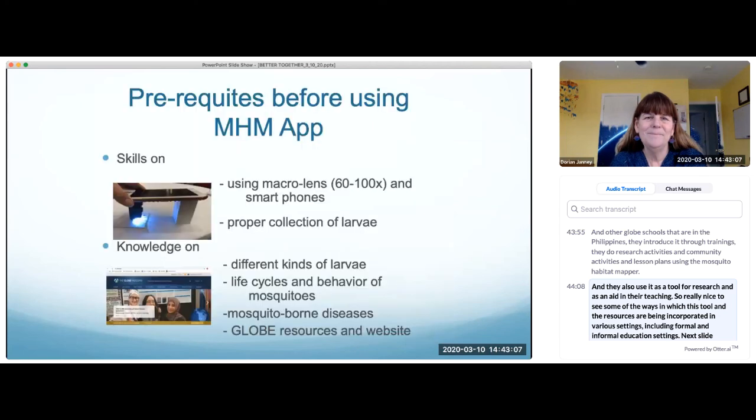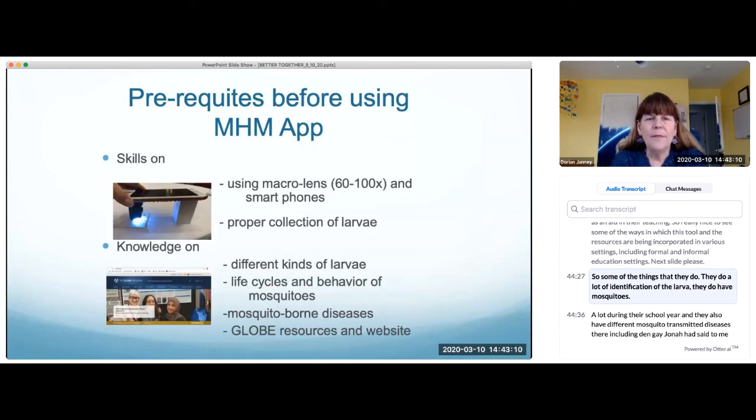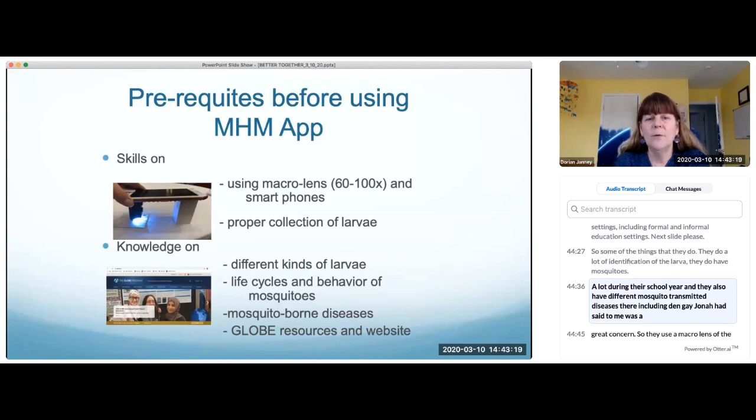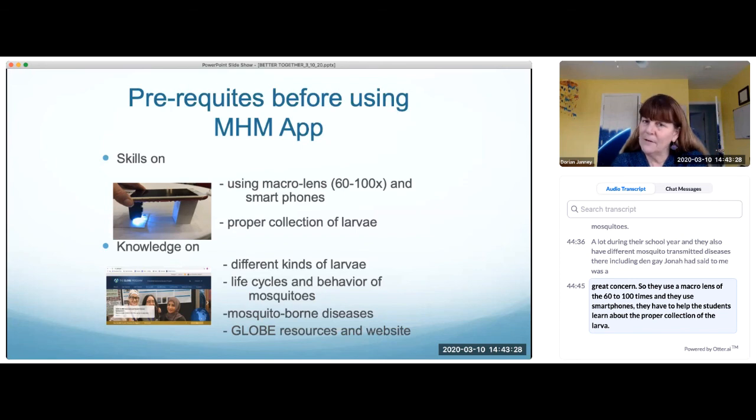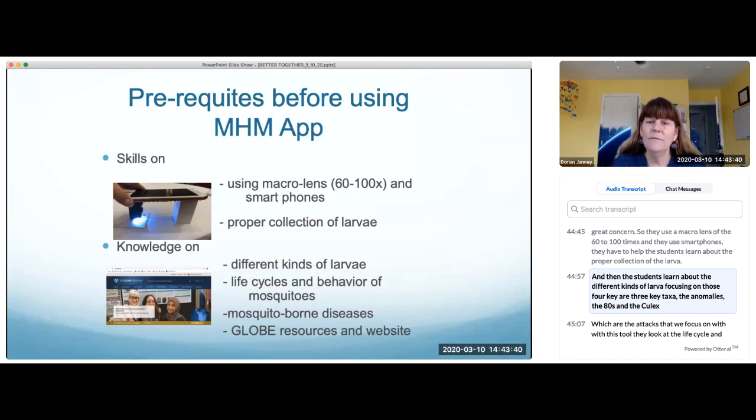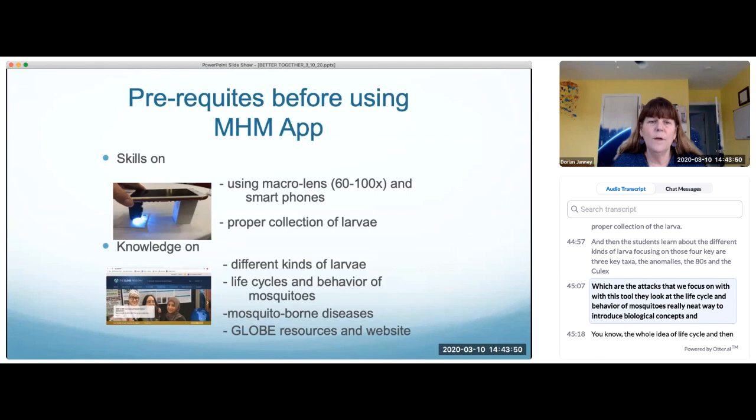Next slide, please. So they do a lot of identification of the larvae. They have mosquitoes a lot during their school year, and they also have different mosquito-transmitted diseases there, including dengue, which Joan said was of great concern. They use a macro lens, 60 to 100 times, and they use smartphones. They help the students learn about the proper collection of the larvae. Then the students learn about the different kinds of larvae, focusing on those 3 key taxa, the Anopheles, the Aedes, and the Culex, which are the taxa that we focus on with this tool.